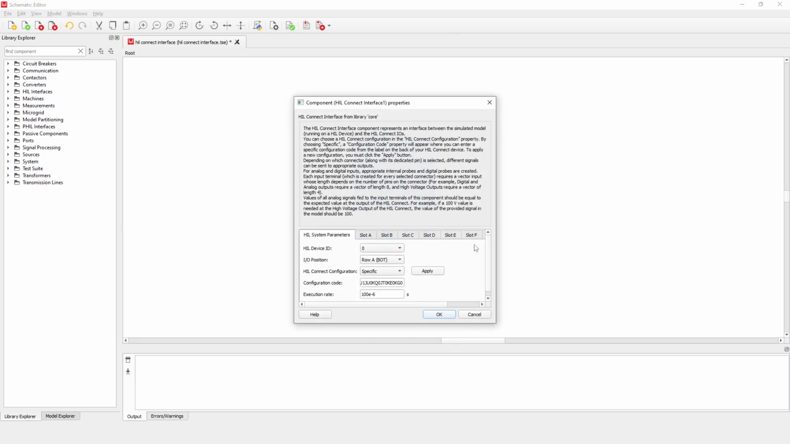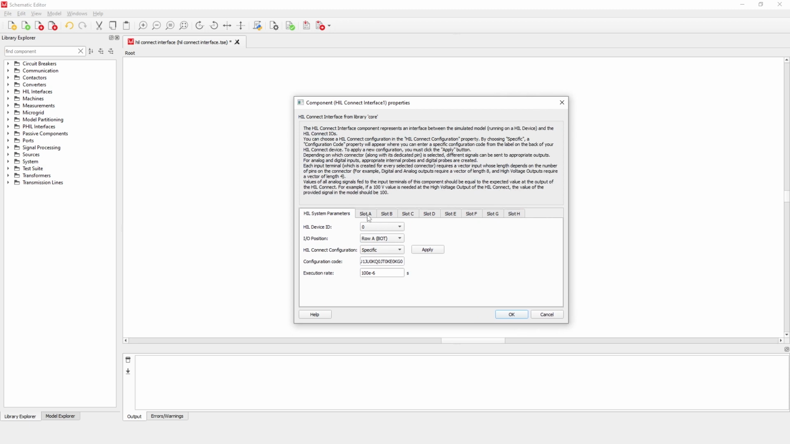This code denotes the I/O cards housed within each of the 8 available card slots, from A to H in your Hill Connect device. When you click Apply, the tabs corresponding to the 8 slots will update to reflect the I/O card types specified by your configuration code. Finally, you can browse through the slot tabs to configure the connectors and pins to your preference. With this component, the task of managing I/O mapping between the Hill device and the Hill Connect device is highly facilitated, and you don't need to worry about the scaling of analog output signals because it's already handled behind the scenes for you.